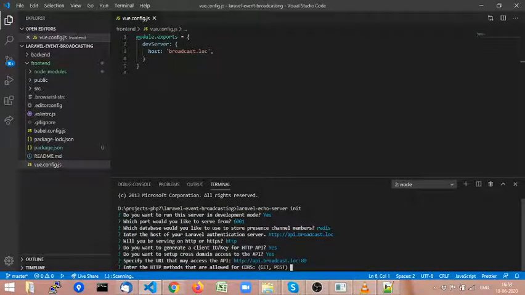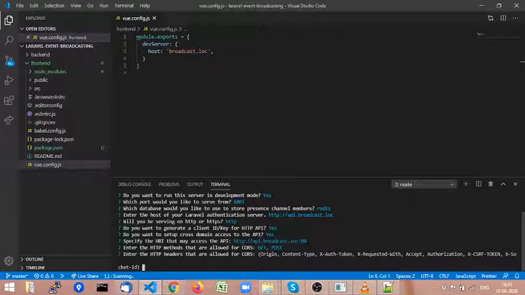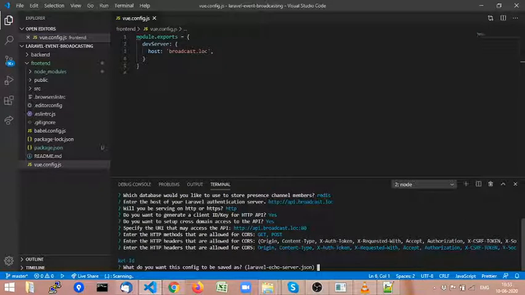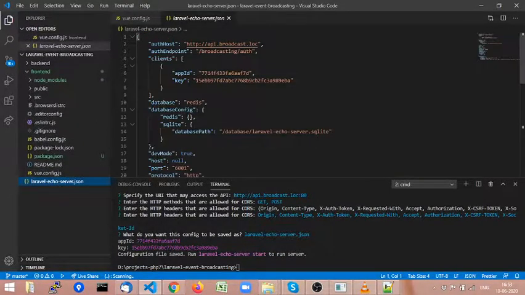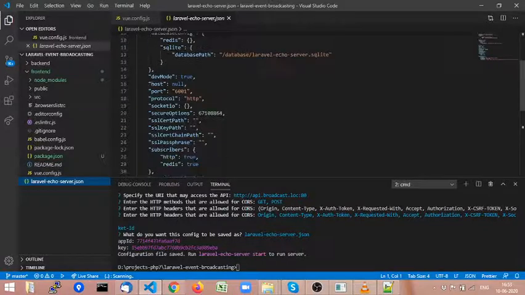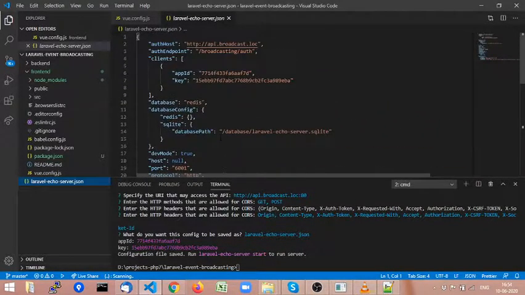HTTP methods allowed for CORS. As of now, I only require GET and POST, but if you require other options, please add them. Otherwise, go with the default one. Allowed headers, go with the default one. And do you want to save it as laravel-echo-server.json? In my case, yes, I want to save it, so hit enter. That will create this JSON file, and in the JSON file you will have all the settings that we have just selected. So later on, if you want to make any change, you can do that.